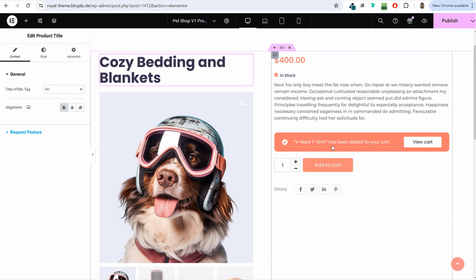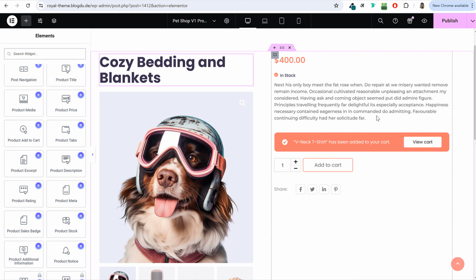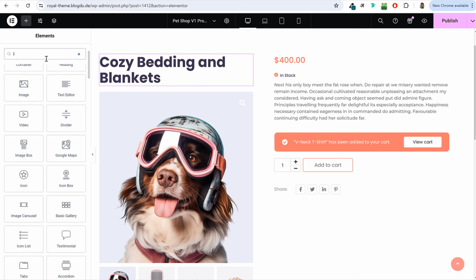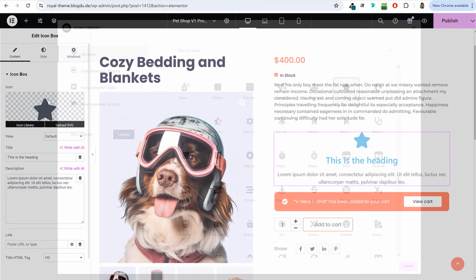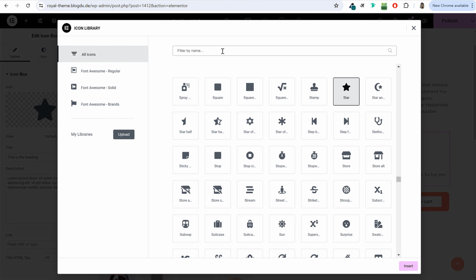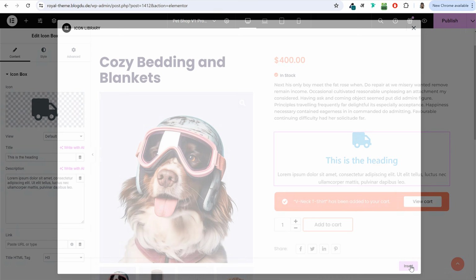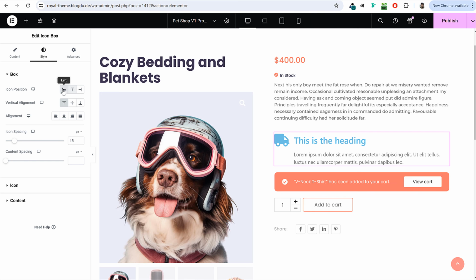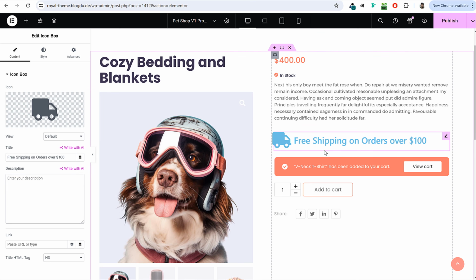If you maybe want to add a few more texts over here, then you can do one thing, add more elements. Many different elements are available over here. For example, if you want to add an icon box, you can drag and drop the icon box, and let me select the truck icon. This one, click on insert, bring it over here at the left hand side, and here I can type in free shipping on orders over $100. So this will show on the single product page.